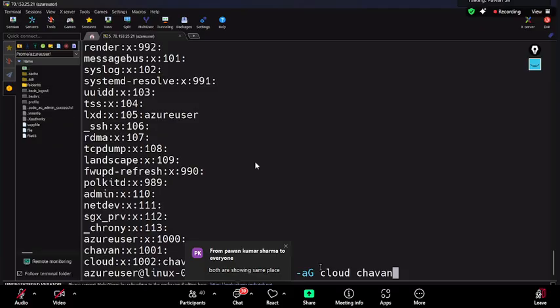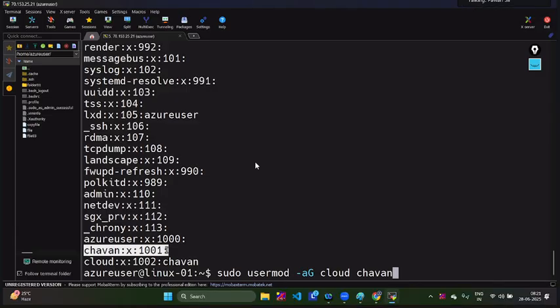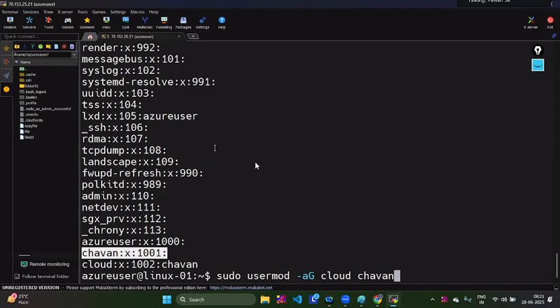Hyphen A capital G cloud and Chavan. Whenever you are creating a user, by default one primary group called that user's name will be created. Understand? A group with that name will be created. That was the takeaway which you need to understand.